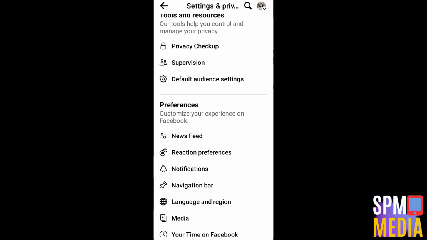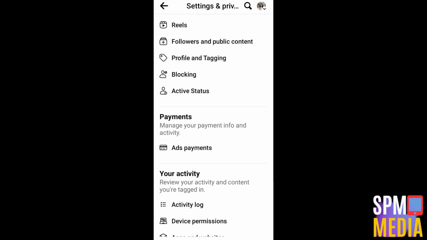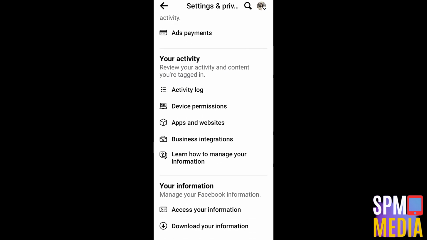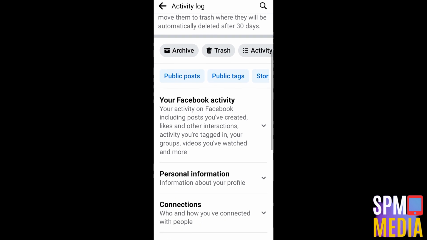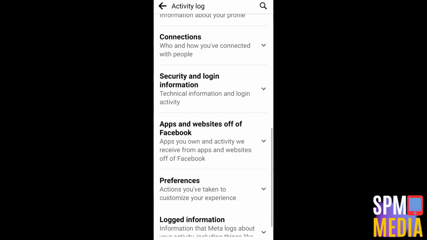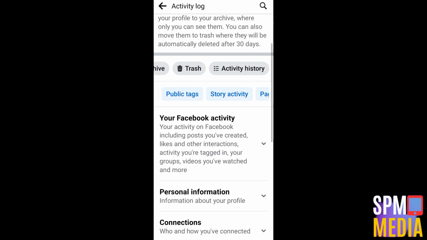Here you have to scroll down and look for activity log. So activity log is under your activity. Now tap this one and it will take you directly to this. Now what you're going to do here is scroll down and look for your Facebook activity. Or you can also tap this activity history beside this trash. So if you tap this one, it will take you directly to this.